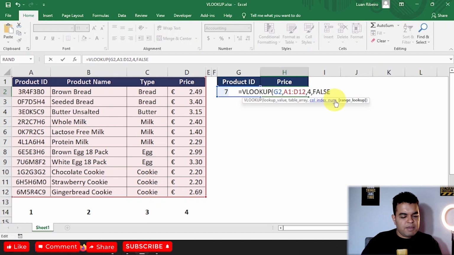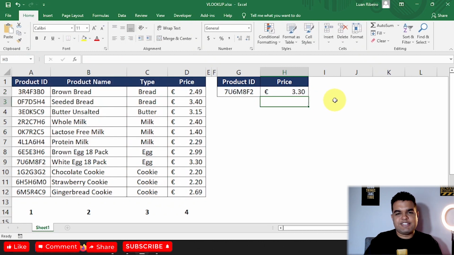But for now, I'm gonna just close parentheses here, press enter, and now every time I select a new product ID here in my drop-down list, the price is automatically found.